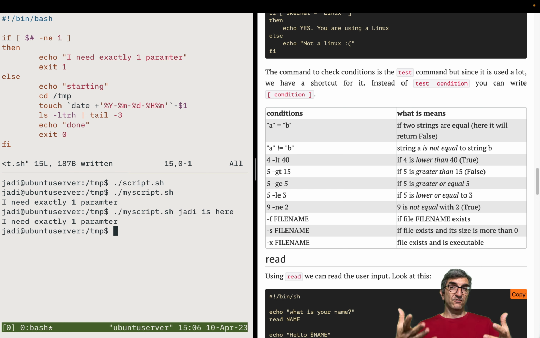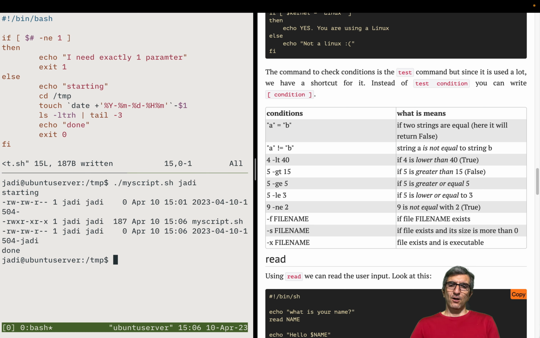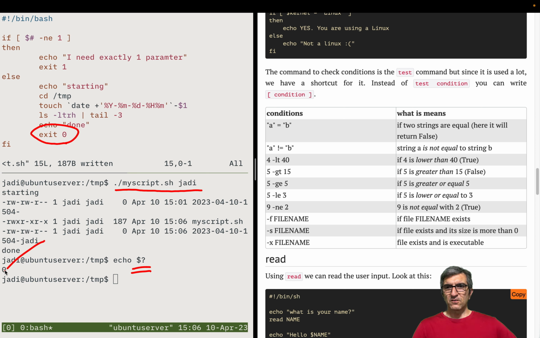Here this has 3 parameters. So it says I need exactly 1 parameter. Say okay. Calm down. It will create this file with 1 parameter. It's nice. And also please see this. This specific variable always contains the returned value of the previous command. So this worked and I exited with 0. 0 is here.